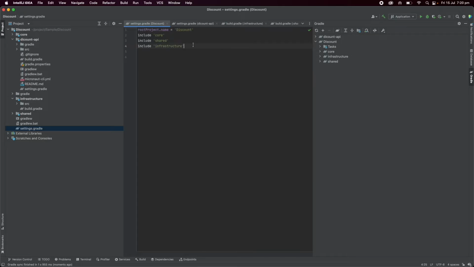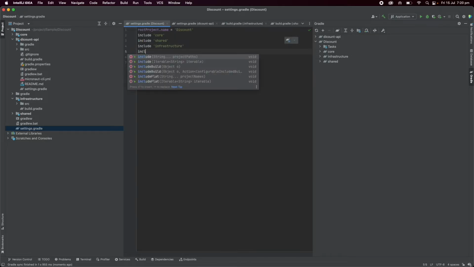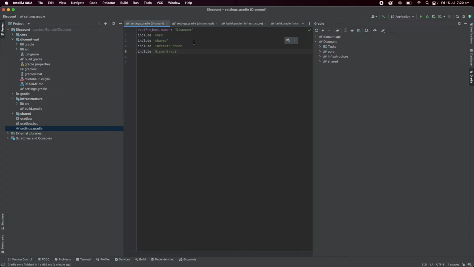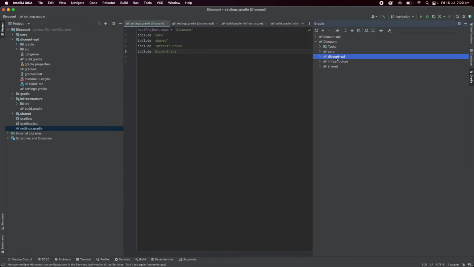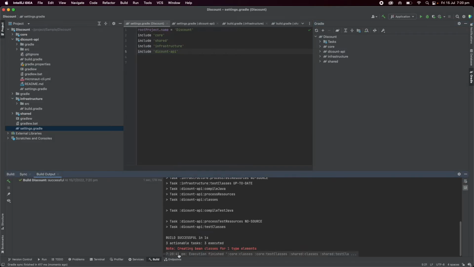So if I do here include, and if I sync the project, now you can see I can use a multi-service as well. So you can see this discount API has now been added inside the discount module, but this was previous. We can remove this one. So if we sync again and build the project, everything should be fine.